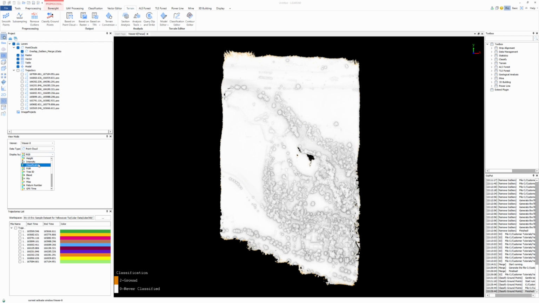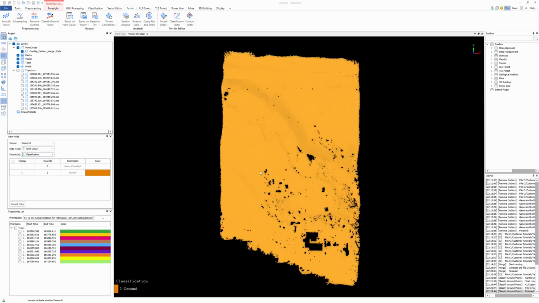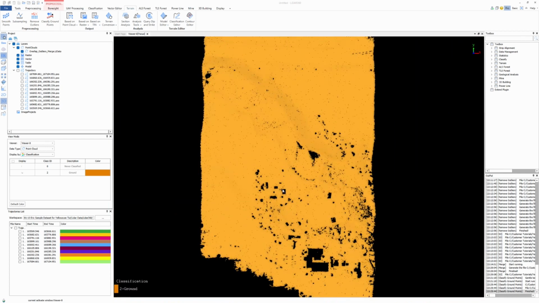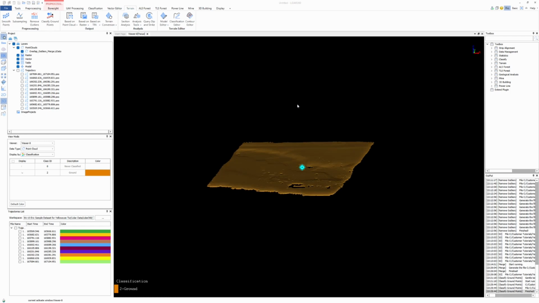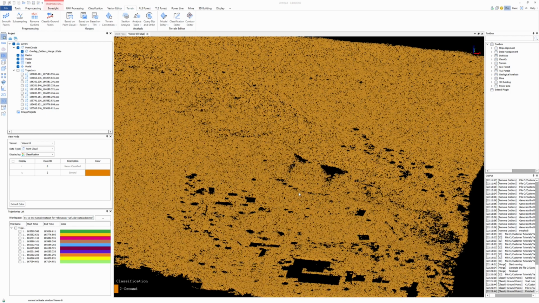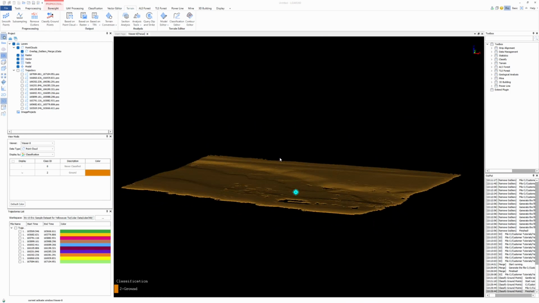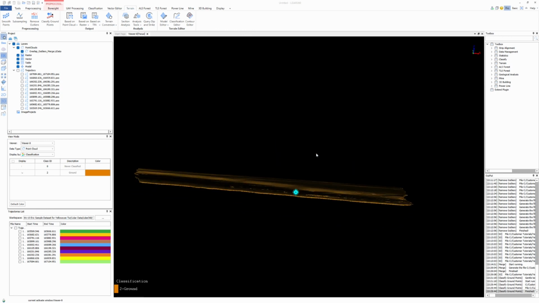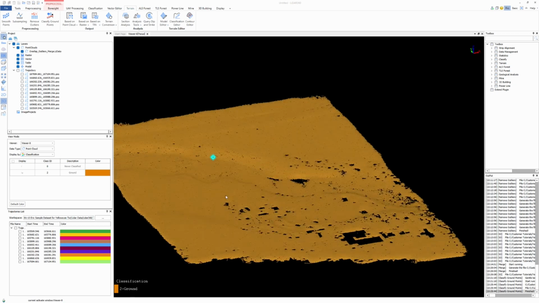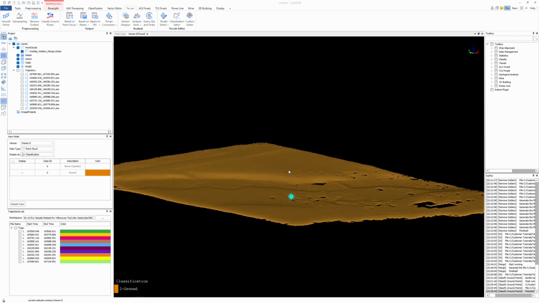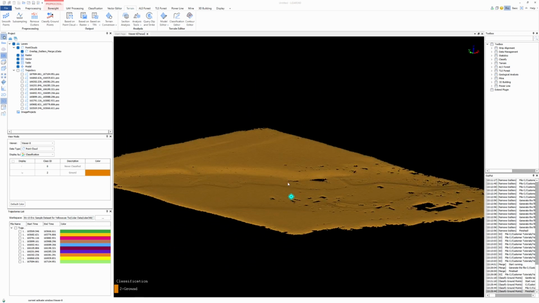Alright. So now we can come back and we're going to look at our point cloud based on classification. Let's turn off. Here's all of our ground points, right? As a matter of fact, let's look. I want to tell you what, Lidar360, it is absolutely stellar in its ground point classification.